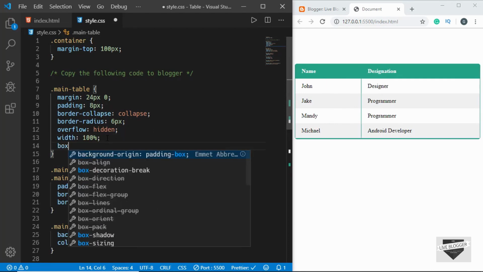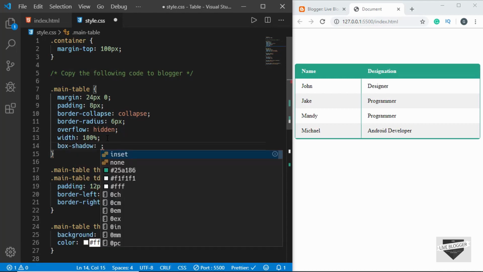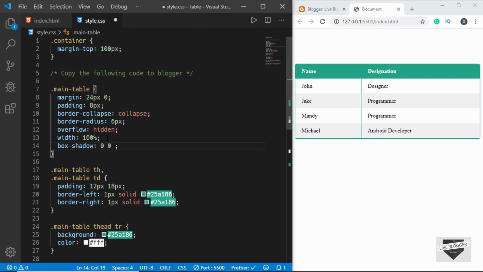And lastly, we'll also add a box shadow. So we'll type 0 0 and 12 pixels rgba(0, 0, 0, 0.3) for the alpha. And here we can see the box shadow. Alright, so that's it with the CSS. Now all you have to do is copy and paste this code to your Blogger website.